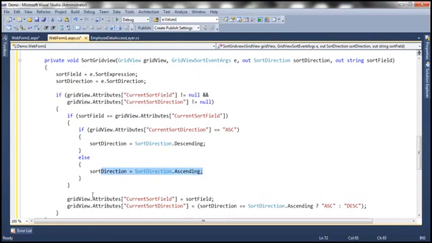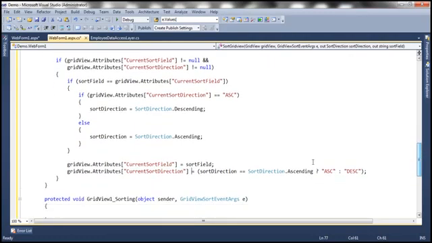And then finally we are updating the CurrentSortField and CurrentSortDirection attributes of the grid view control. Obviously, look at the SortDirection enum, it returns the complete name, but we don't want to store the complete name in this custom attribute. Instead we want to store the words ASC and DESC. So that's why we are comparing: is sort direction ascending? If that's the case, use ASC, otherwise we know it will be descending, in which case use DESC.